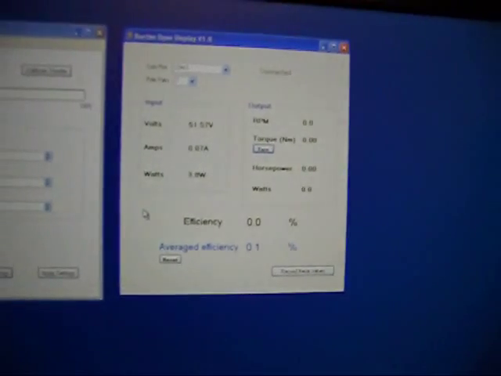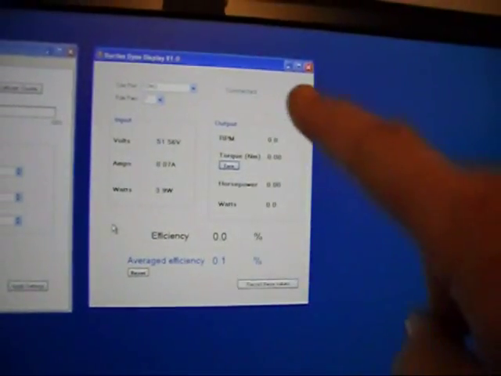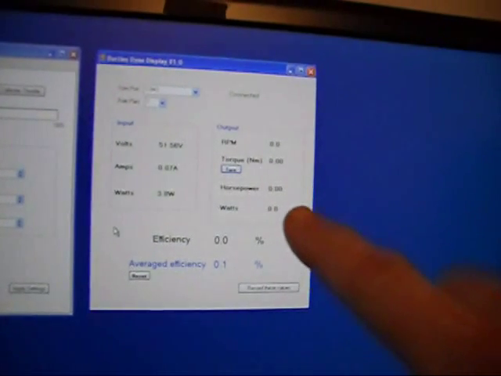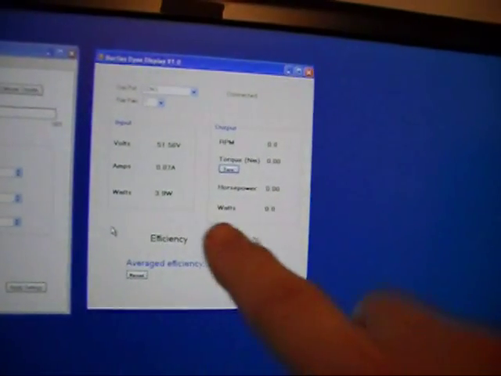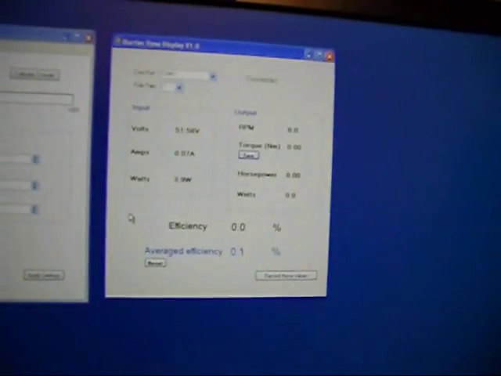Just over here we've got a display program which on one side shows the electrical input power, on the other side shows you the mechanical output power, and it calculates some averaging information at the bottom there and lets us log it. So we can draw some pretty graphs later on.